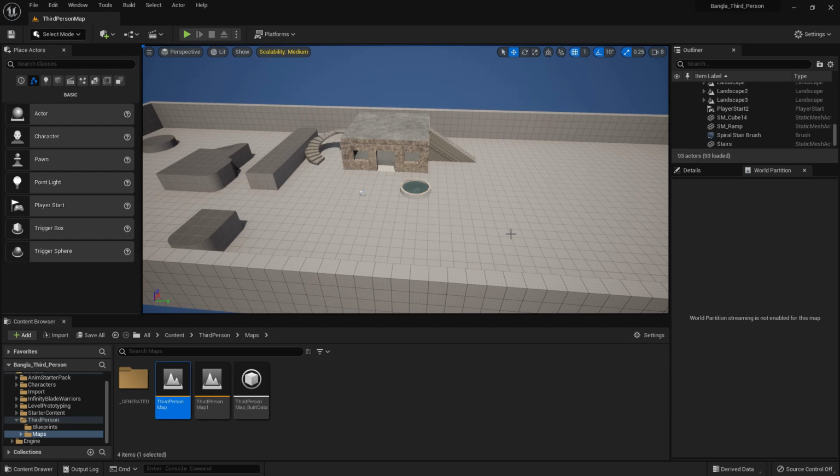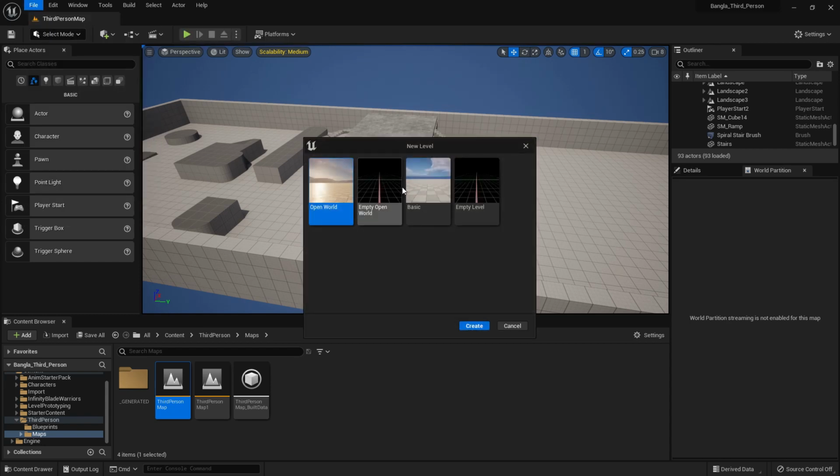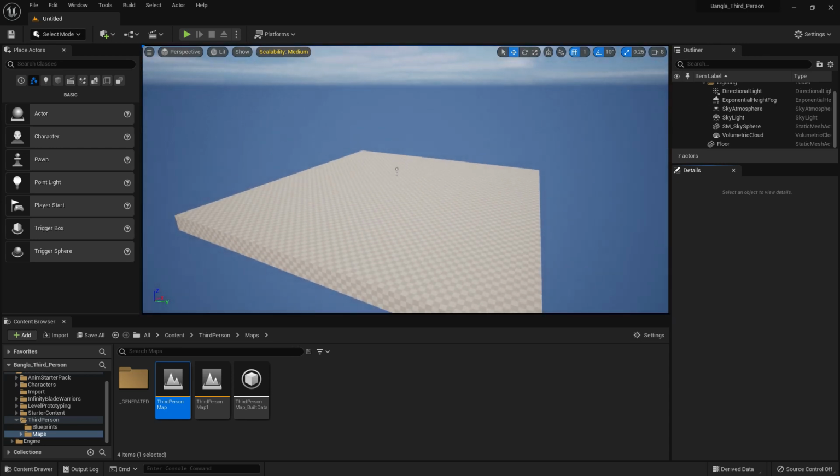Today's tutorial I will show you about landscape. What is landscape in Unreal Engine? How we can use all functions of landscape. So first of all, go to File, create a basic level. We want to create a landscape in a new level.